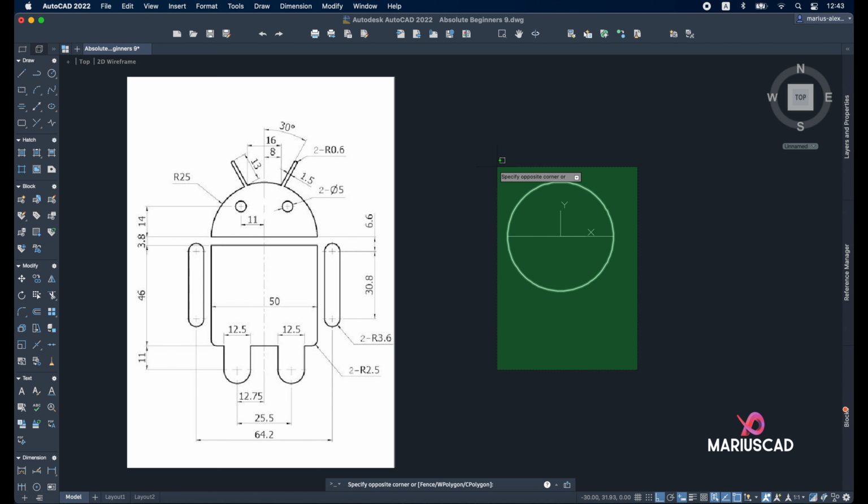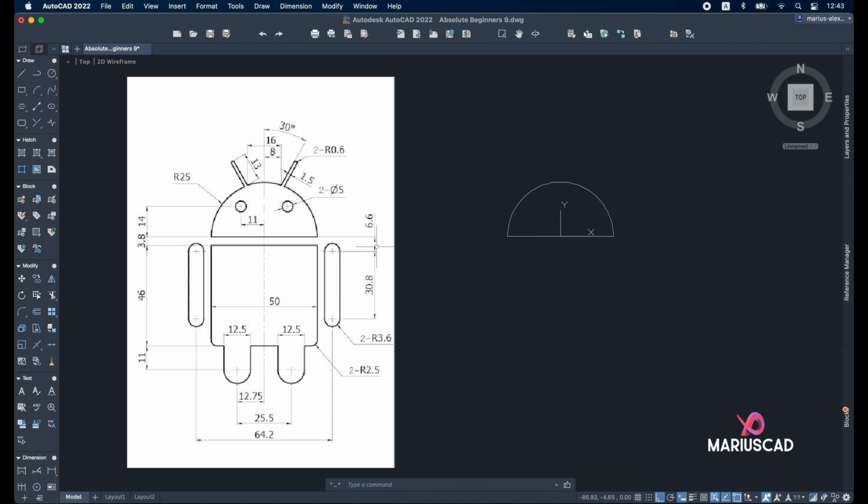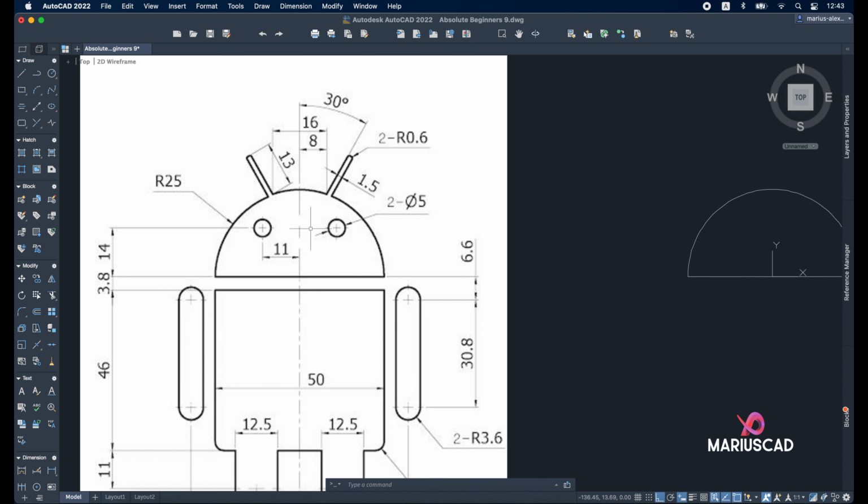Good, and now let's select the entire drawing and press the trim command. And let's trim the other part. Good, now let's focus here on the sides. So we will construct exactly half now and then we will mirror it. But first, let's build this circle.